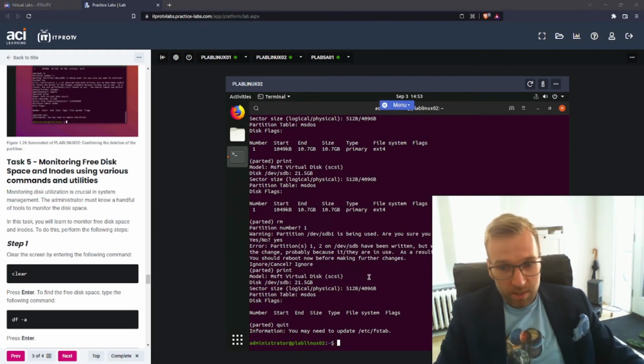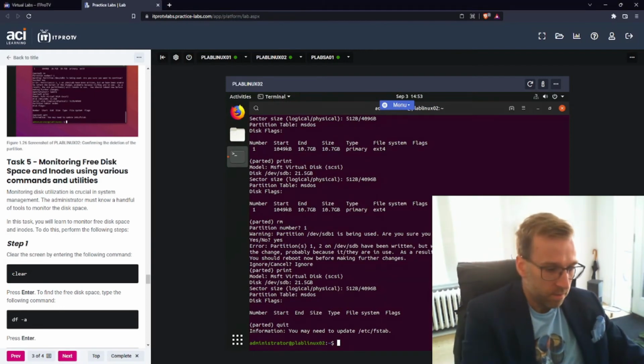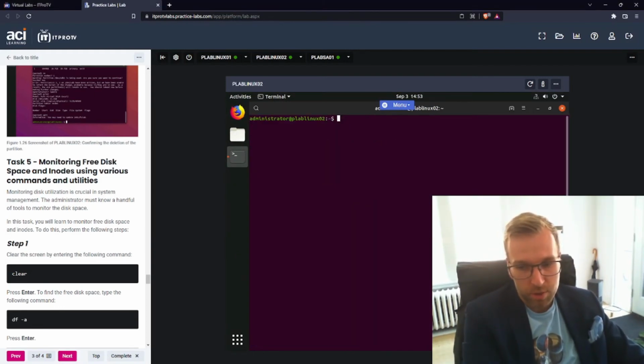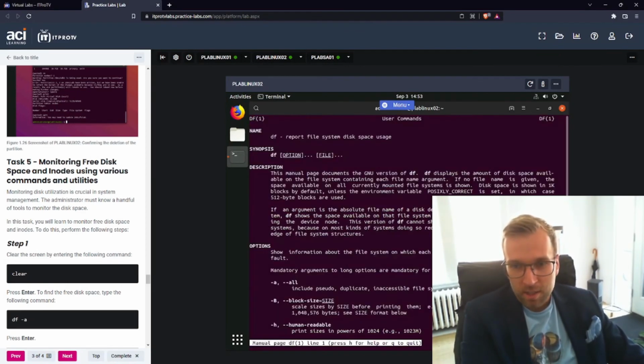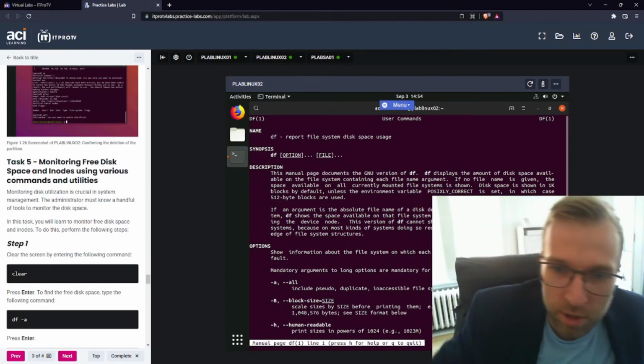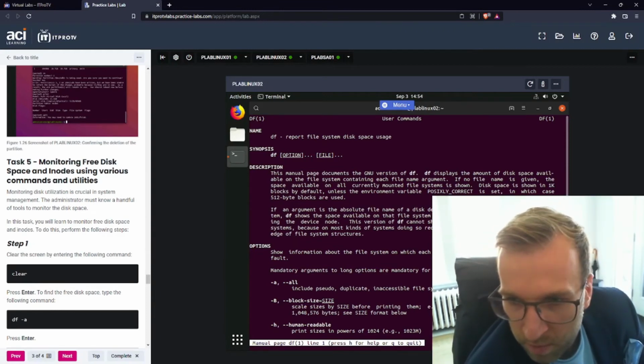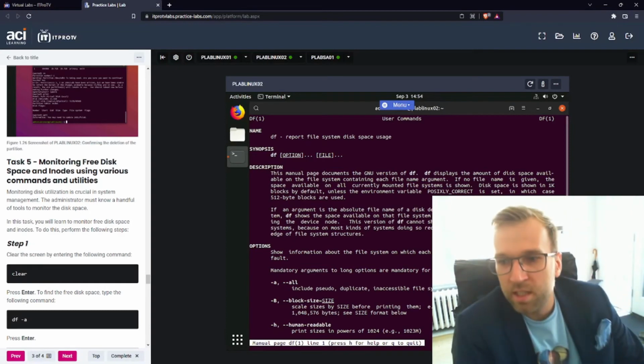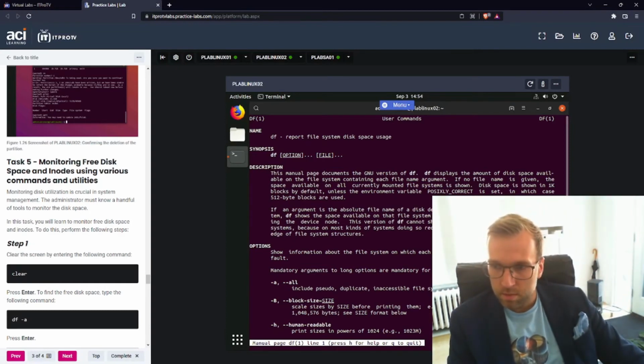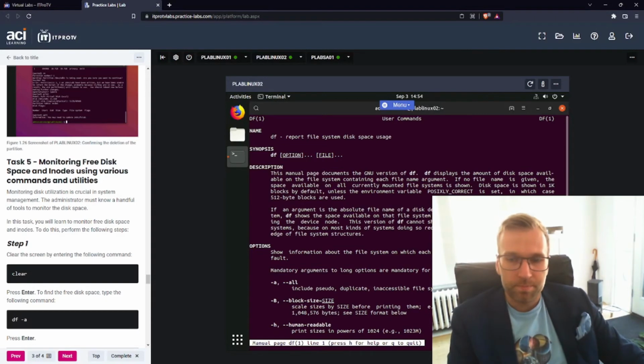So we're going to be using the command df, which stands for, I don't know, disk free, should be fd, free disk. Let's do a man df and learn. It reports file system disk space usage. Still not sure what the df is. Df displays the amount of disk space available on the file system containing each file name argument. All right. Very confused about the df.